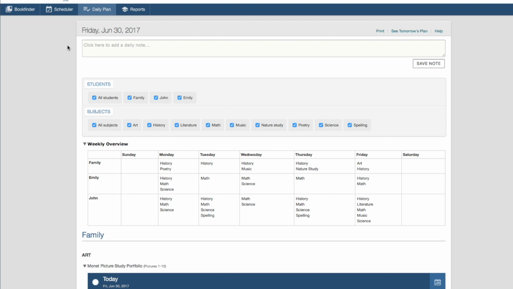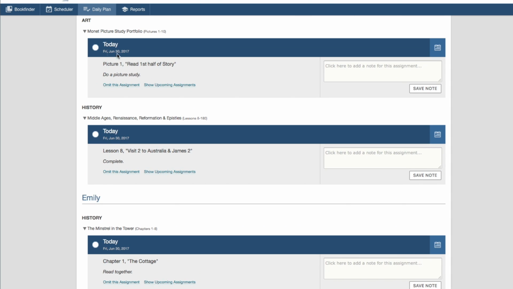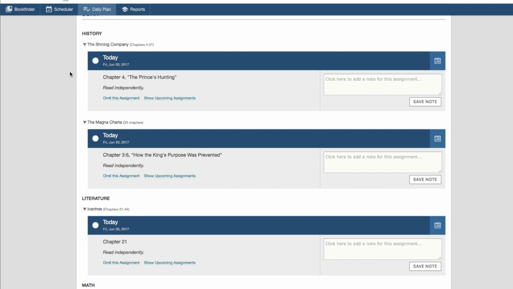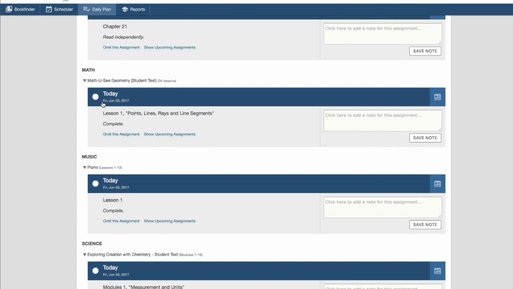In the daily plan, you'll see Today checkboxes beside the resources that you have scheduled to do today. Here are today's assignments for John. We can see that John is supposed to read the Magna Carta, Ivanhoe, and the Shining Company. He also needs to do geometry and chemistry.